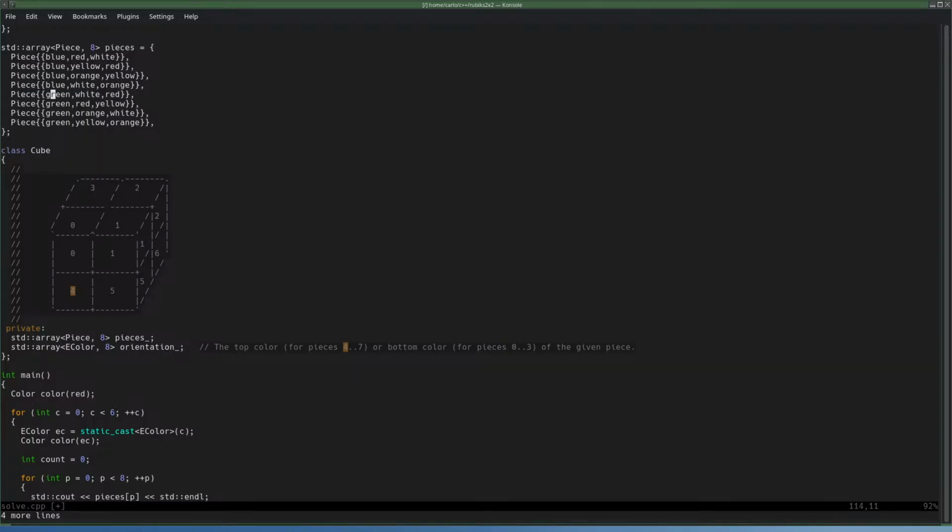Yep. And then we get number 4, which is green, white, red. And then number 5 is green, red, yellow. And number 6 is green, yellow, orange. And then we have the solution. That is the solved state, basically.